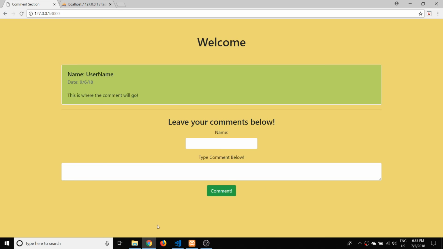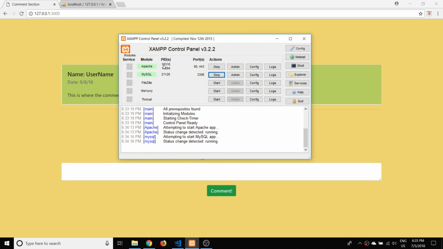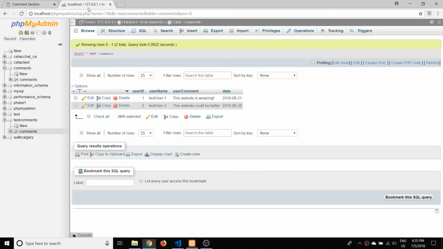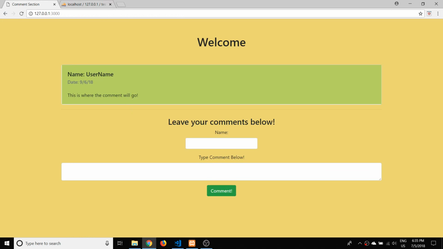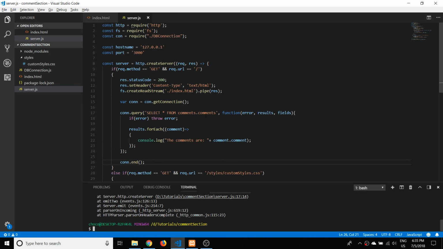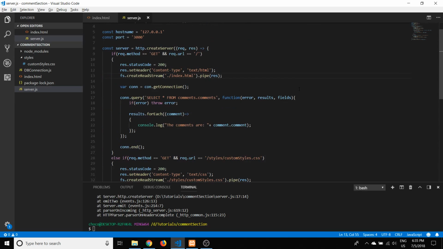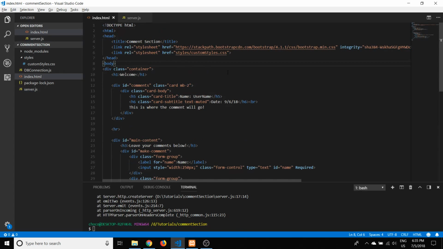First, you just got to remember to start your XAMPP MySQL, at least Apache, if you want to be able to see your phpMyAdmin, I believe. And so basically we left off here with the code. Yeah, so here's our server and here's our index.